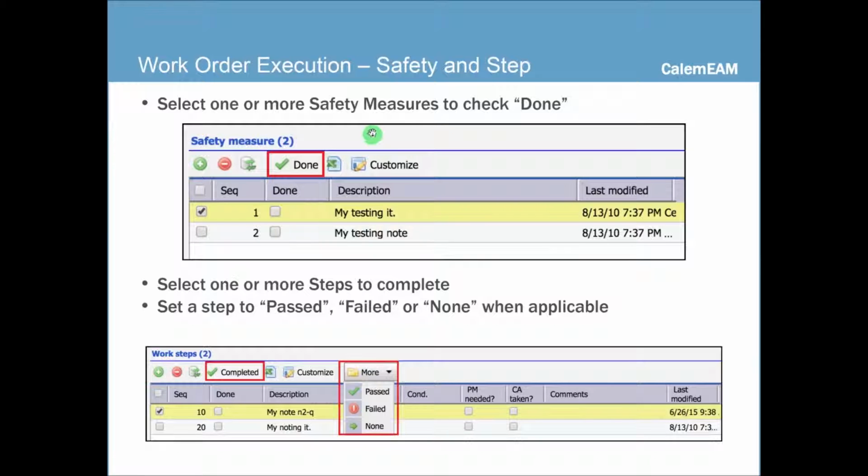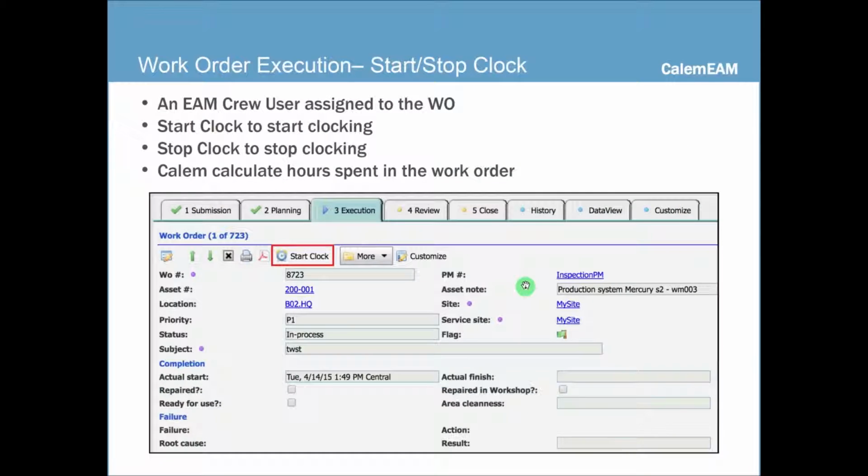During work order execution, you can check the safety measures. You can multi-check them, check several rows of them, and click the Done menu to complete them. The same goes for the work order steps. You can just have multiple rows checked and complete them. For work order steps, you can also use pass, fail, or none to indicate if a step has passed or failed, if applicable.